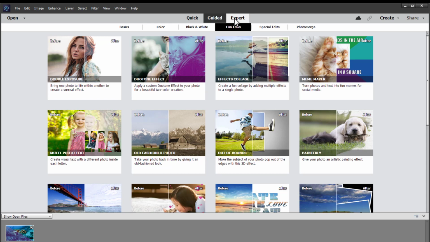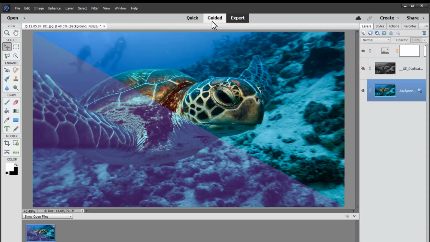Just click on the image and then change to expert mode. When you click expert mode, you will get to see the behind the scenes layers of how they have created this look.